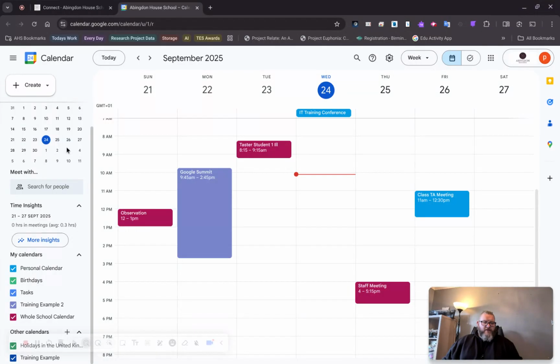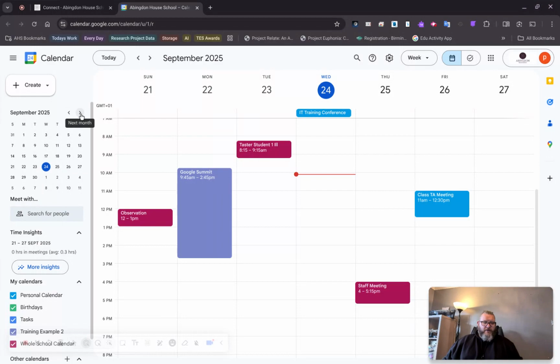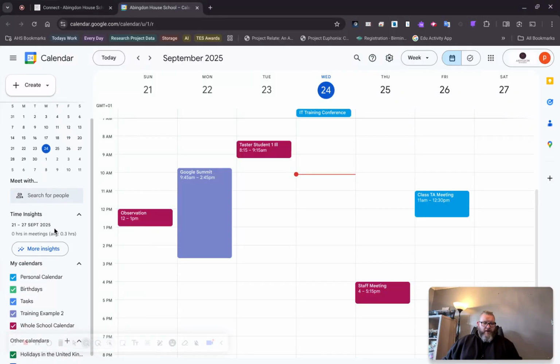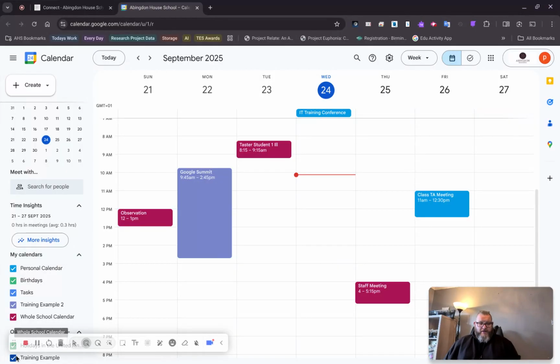To the left hand side, we have an overview of the calendar in a month view, and we can navigate through this to different months. Below, we have an option to meet with people, and we have my calendars and other calendars. The big difference here is that my calendars are calendars that either I have made and have full access to, or I've been given access to by an administrator of the school. Other calendars are calendars that might have been shared with us by other sources.